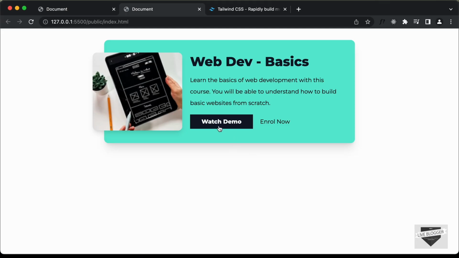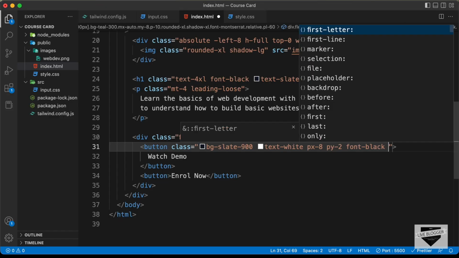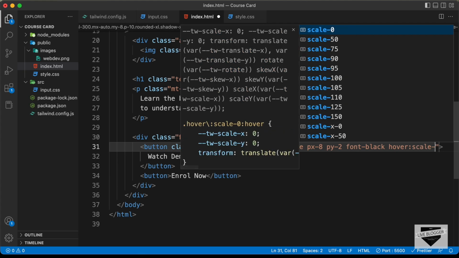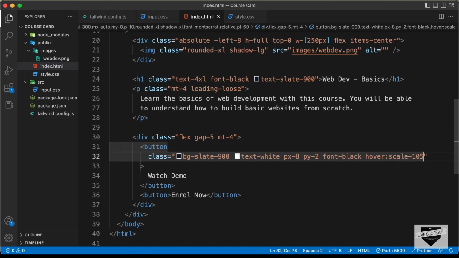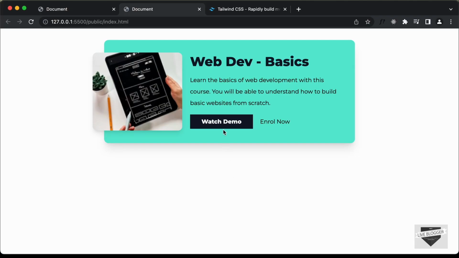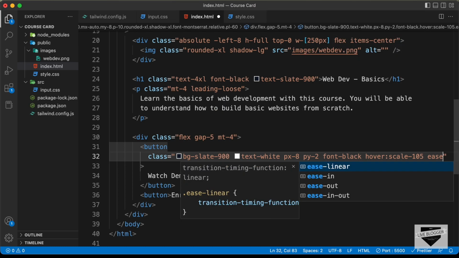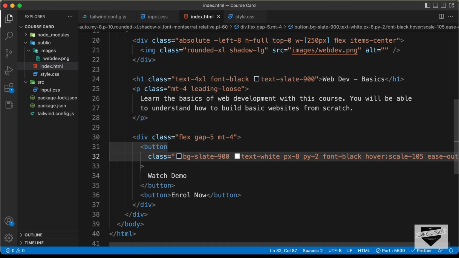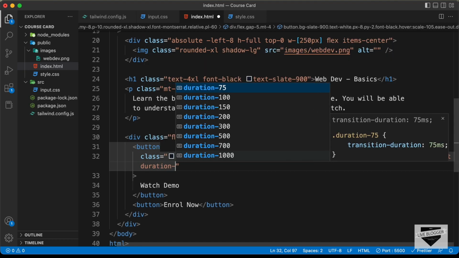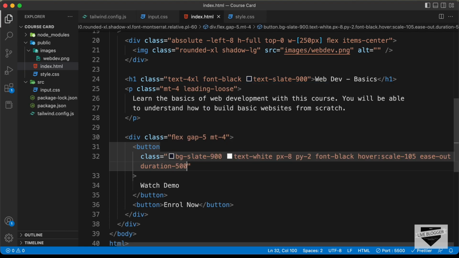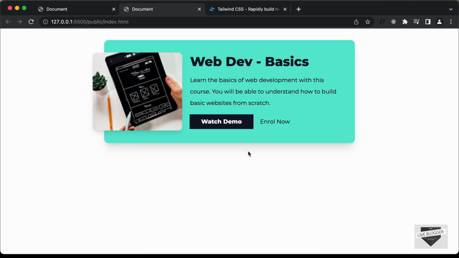Now when we hover over this, we need to increase the scale a little bit. So here we can see the scale of the button increases. So let's do that. For that, you have to type hover: and let's type scale, and let's set the scale to 105. And now if you hover over this, the scale changes. We need to have smooth transition. So for that, let's type ease-out. You can use any of these easing values. And we'll also add a duration, and let's set the duration to 500. Right now let's go back to our browser, and now if you hover over this, we have the hover effect, and the transition is also working alright.